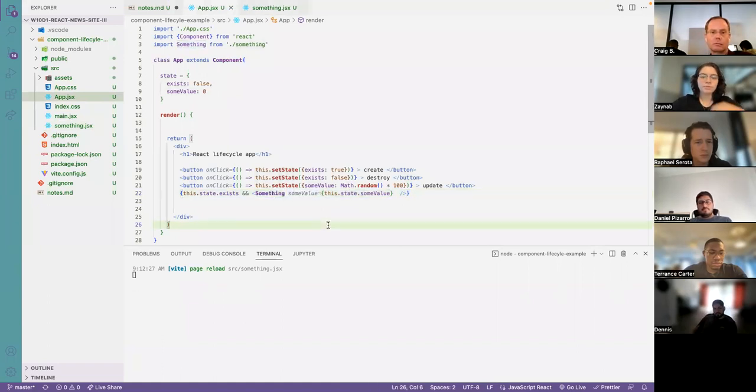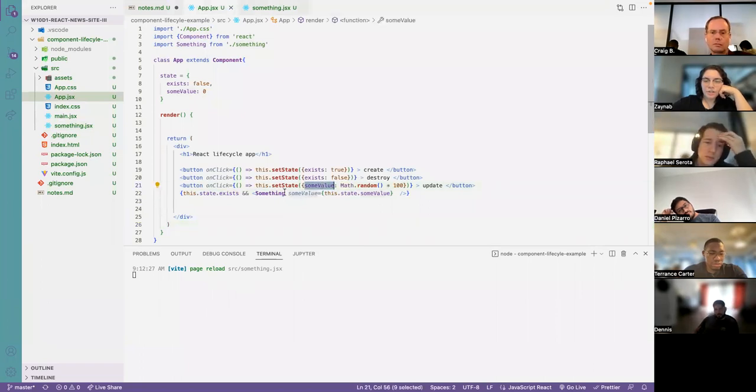Okay, so is this still only doing it if it's on true and then you click the update? Yeah, so if I click the update, it's just going to update this value, but it's not going to do anything related to the component because it's not there.